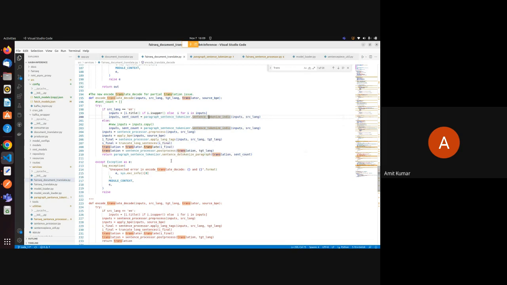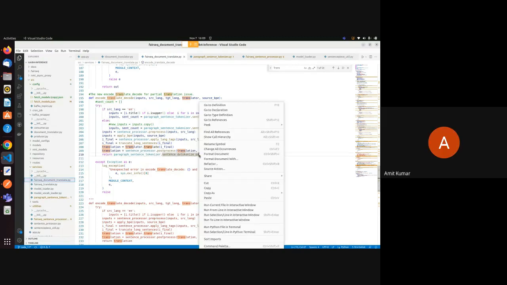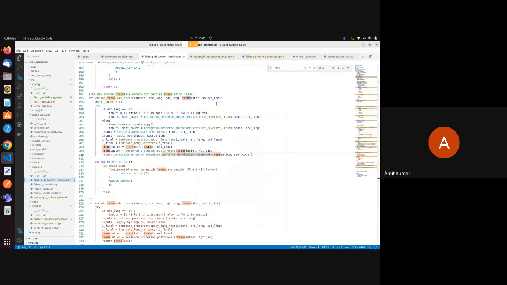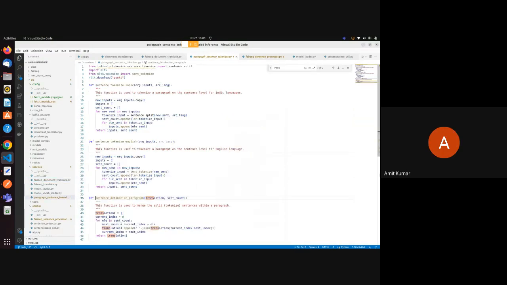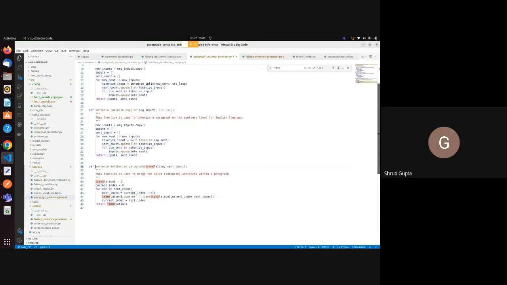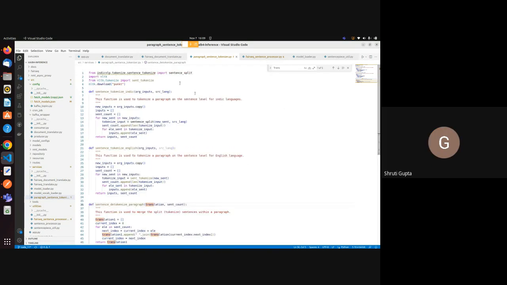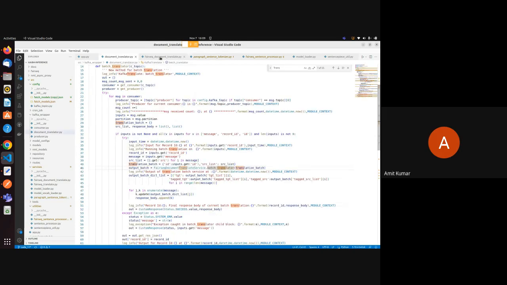Now again, in the end, we need to detokenize the whole paragraph that you have tokenized, right? So here you need the translated text as well as the track of how many sentences are present in each individual item of the batch. You can see the definition that I have implemented. So yeah, that is the whole idea.